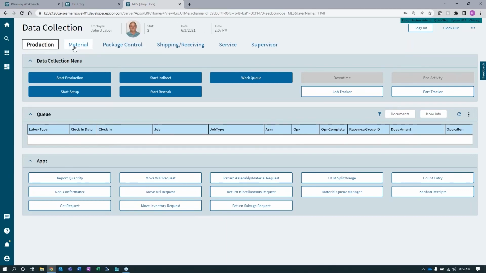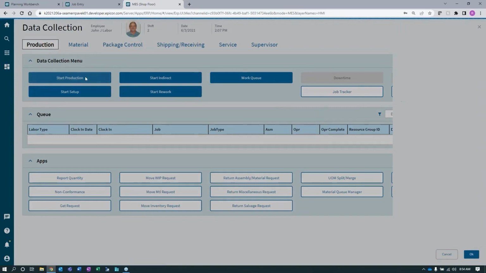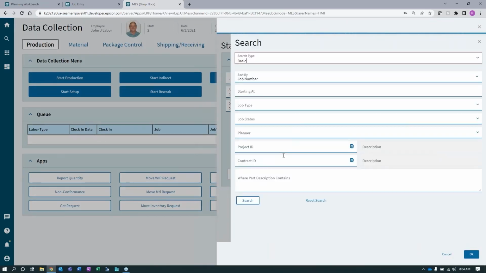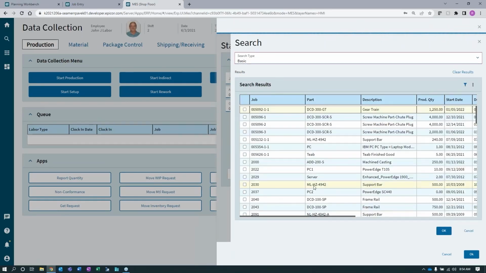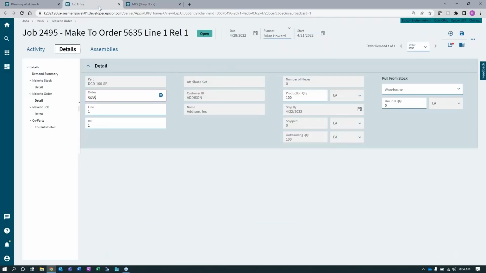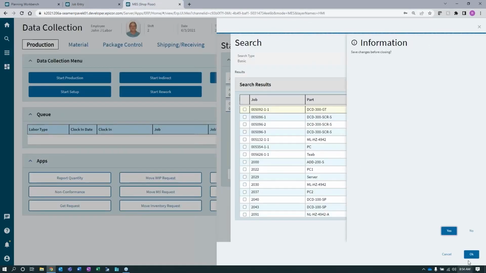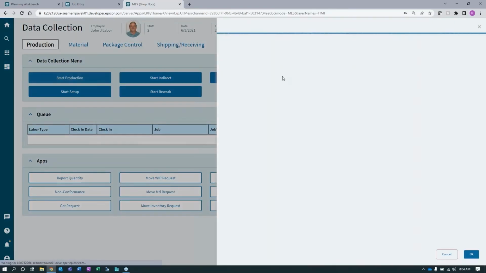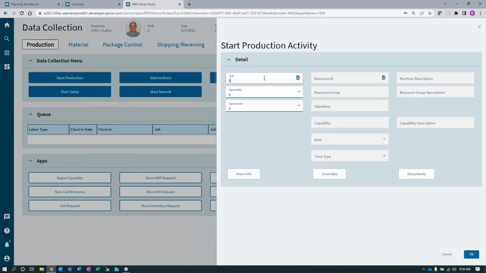And we have the different tabs up top. So I could go from production to material to package control, shipping, receiving, so on and so forth. But for today's purposes, we'll just stay high level like we have through the rest of our demo and go in, start production. We'll go find our job number. Let's do this the easy way. Just go grab that from back here, 2495. We'll just type that in rather than scrolling through there.